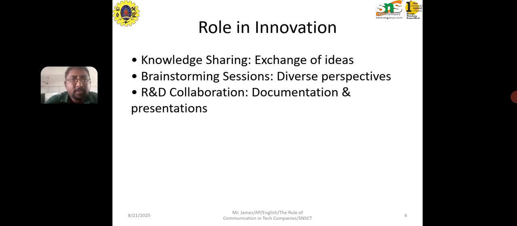And the role in innovation here is knowledge sharing, an exchange of ideas. Whatever ideas we have in very different ways, these things will be shared neatly and frequently. And then the brainstorming sessions, where diverse perspectives will be brought. Different perspectives and different methods followed by different persons are shared in the brainstorming sessions. And in R&D collaboration, documentation and presentations will be held.